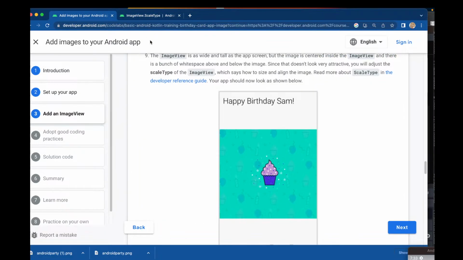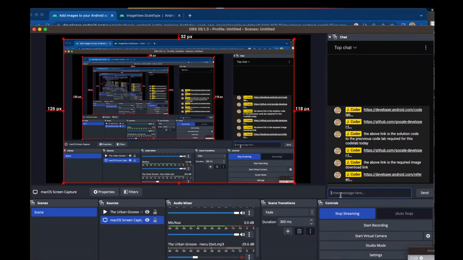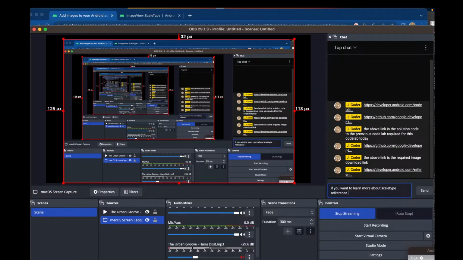All right, so I wanted to actually say, if you want to learn more about scale type, reference the link above.